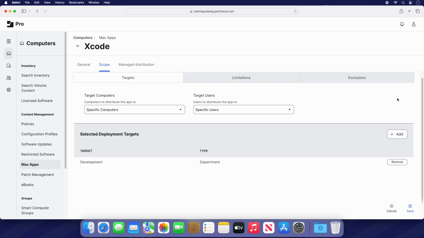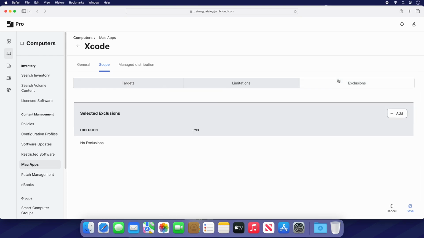Now, we could just click Save to deploy this app to every computer assigned to the Development Department in Jamf Pro. But what if not all those computers need this development software? What about test computers belonging to the department or managerial staff? In order to not deploy unneeded software, let's filter down our target computer pool with some exclusions. Select the Exclusions tab at the top.